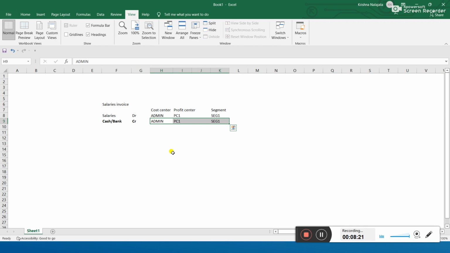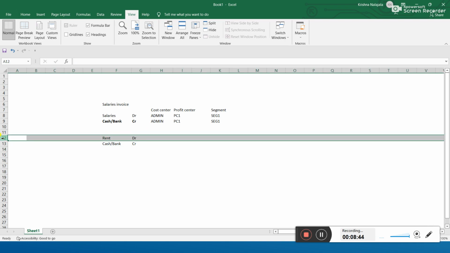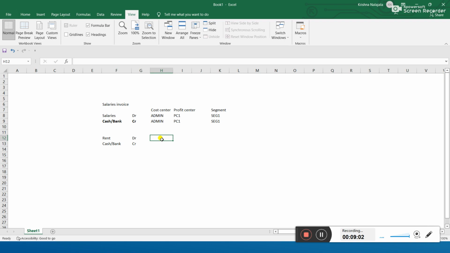If you don't have these details handy, let's say I didn't create salaries, and I'm posting one more entry, let's say rent, with cash bank as the credit. If you see here, the rent GL account I have not created as a cost element. However, in my document splitting, I have activated the profit center, and segmental reporting is already activated. As I don't have this rent GL created as a cost element, I need not add any cost center. If I try to add a cost center also, it will not allow.